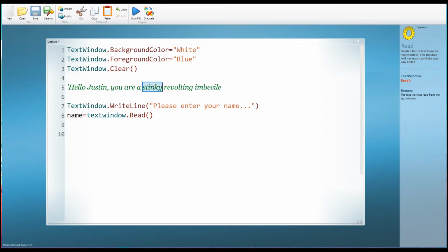First of all, the word stinky. We don't always want the word stinky. We want that to be different. Every time we run the program, we want that to be a different word. So we're going to have a list of words that the computer can choose from. And because stinky is an adjective, we want a list of adjectives that the computer can choose from.